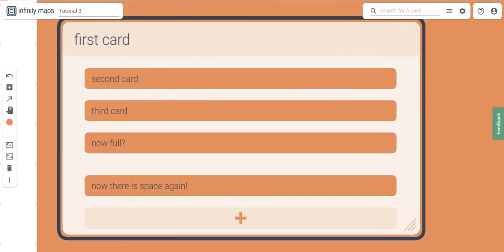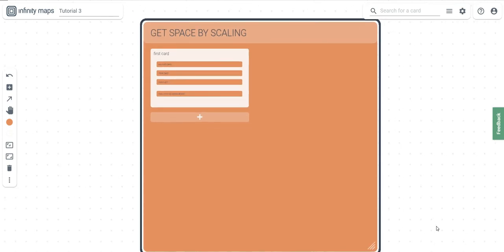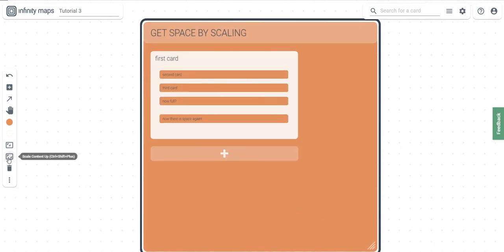The other way around, it is also possible to scale up. Therefore, use this icon in the toolbar. But with time you will use this function to highlight or hide some content.